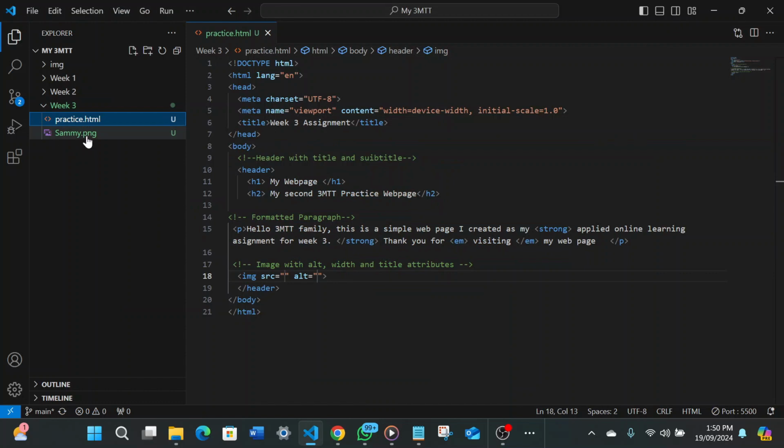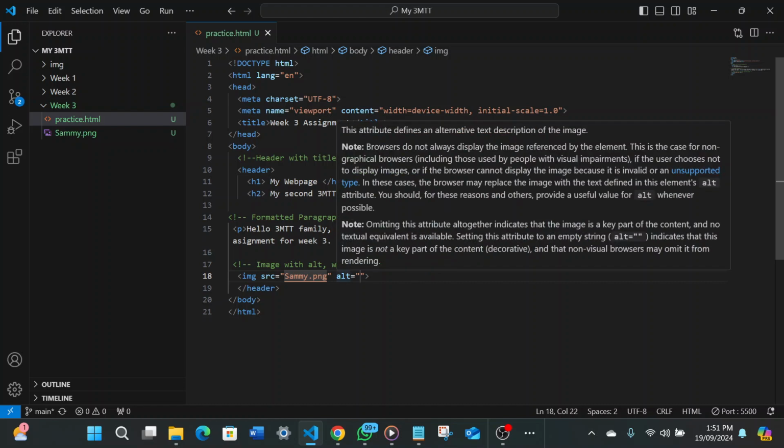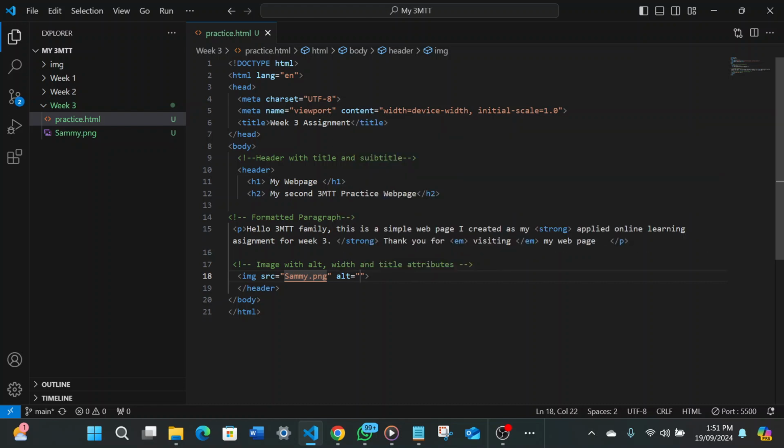So after adding the image to the week 3 folder we created, this is the image I added, as you can see. So let's add it to our code. Under the src quotes, we will write the name of the image, rather, the title of the image. Say in my case we have Sammy, so as I type S, I can just press tab to autofill.